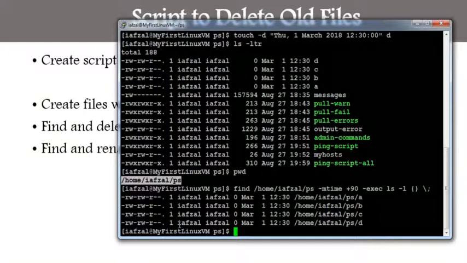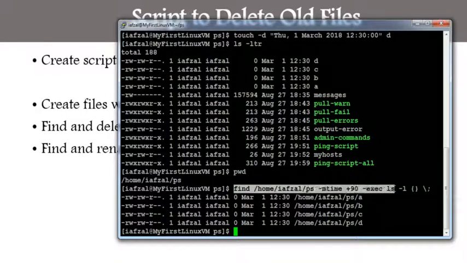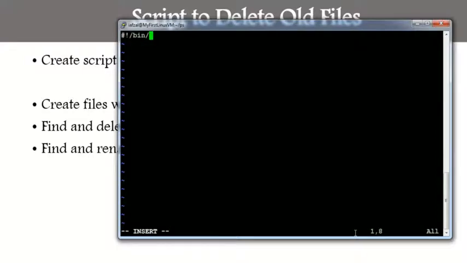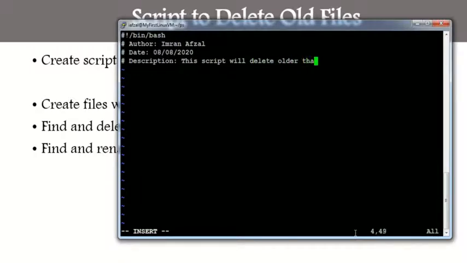Perfect. So now I will create a script that will do exactly the same thing, and I don't have to actually run it manually. I'll just crontab that job, and it will run on a schedule basis. So if I do vi and I will put delete old files. This is the name of my script. I will hit enter. And here what you need to do is bin bash and the author, Imran Afzal, date 08/08/2020, description, very important. This script will delete files older than 90 days.